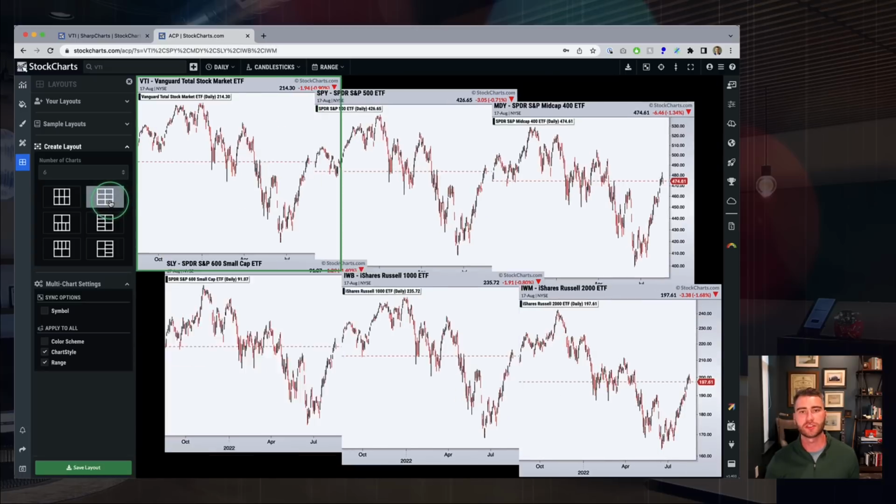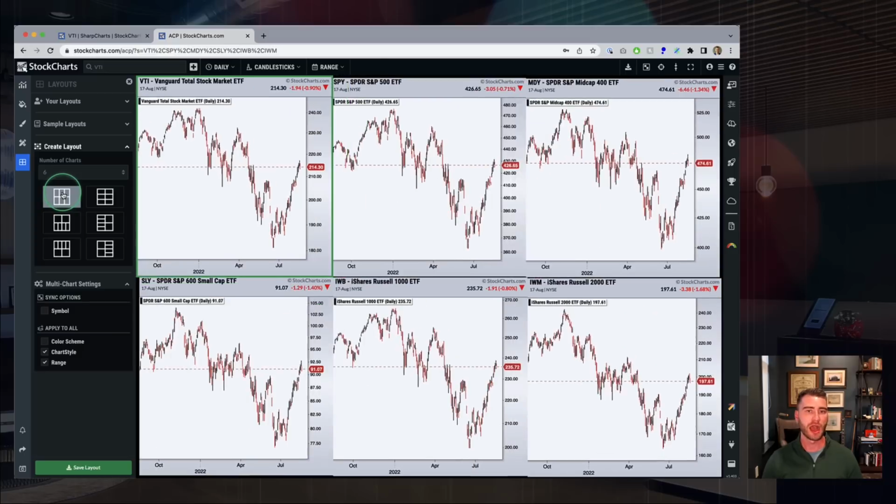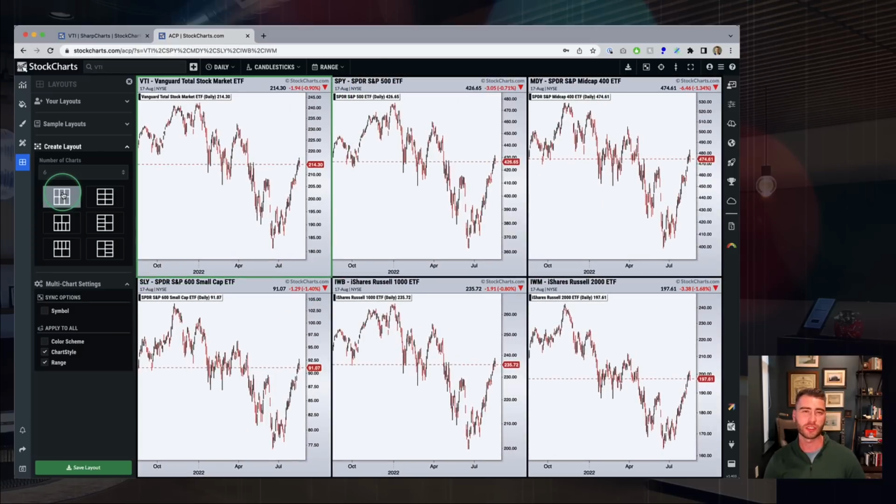Again, if you wanted to change this to be more of that horizontal preference, if you like that look, you can do that. I personally like the more vertically oriented look for this 6. So this is actually a view that I look at a ton just to see all of those major indexes, again, all in one place. It's really, really nice to have these.